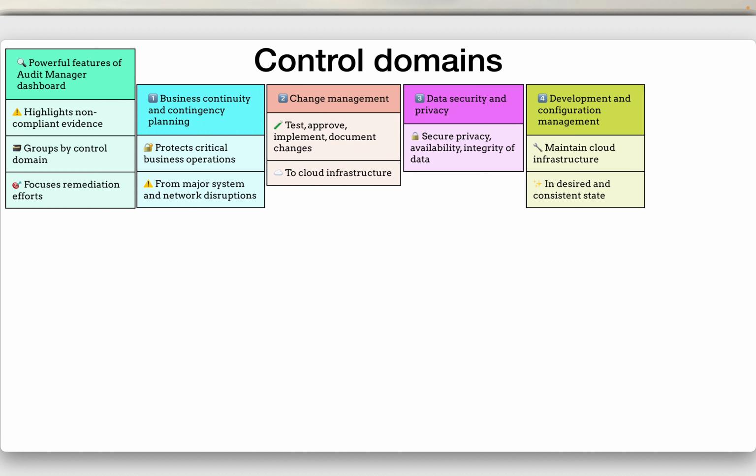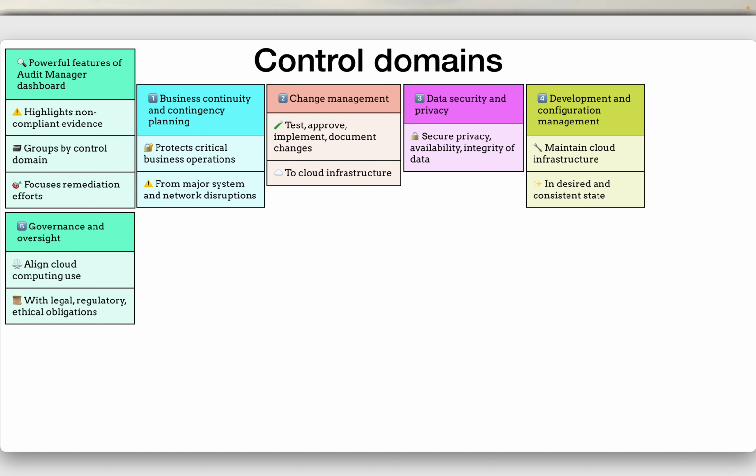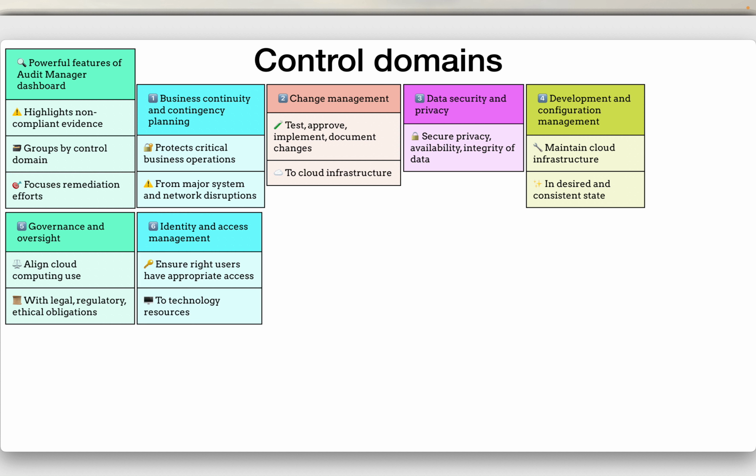Fourth domain is development and configuration management. This is about how you maintain your cloud infrastructure in a desired and consistent state. Fifth one, governance and oversight. How you align your use of cloud computing with your legal, regulatory and ethical obligations. Sixth domain is identity and access management. This is about how you ensure that the right users have the appropriate access to your technical or cloud resources.